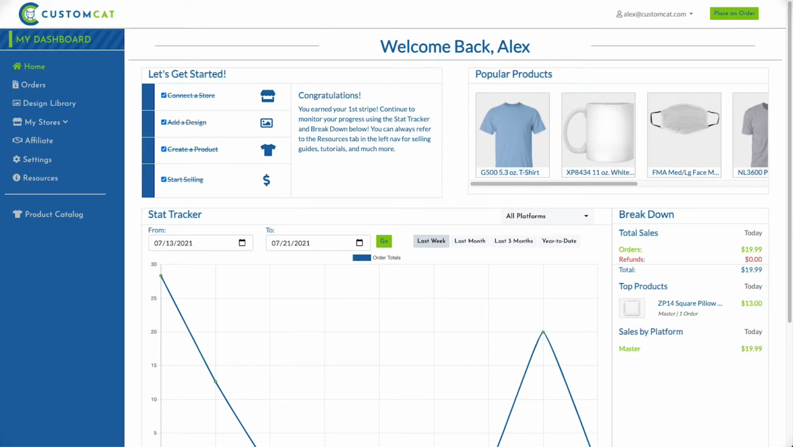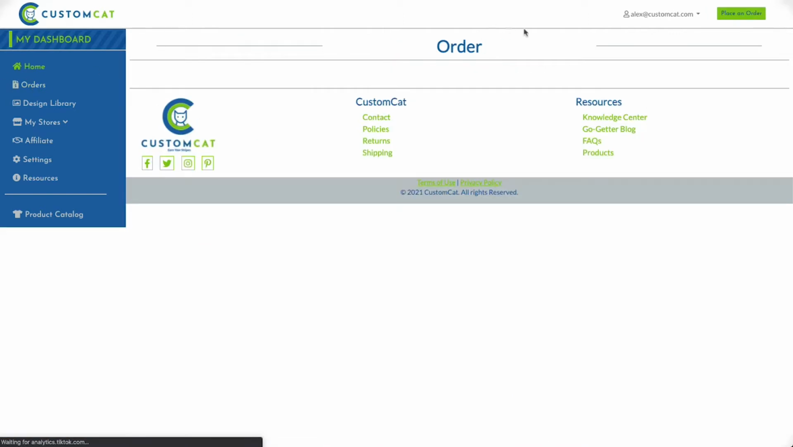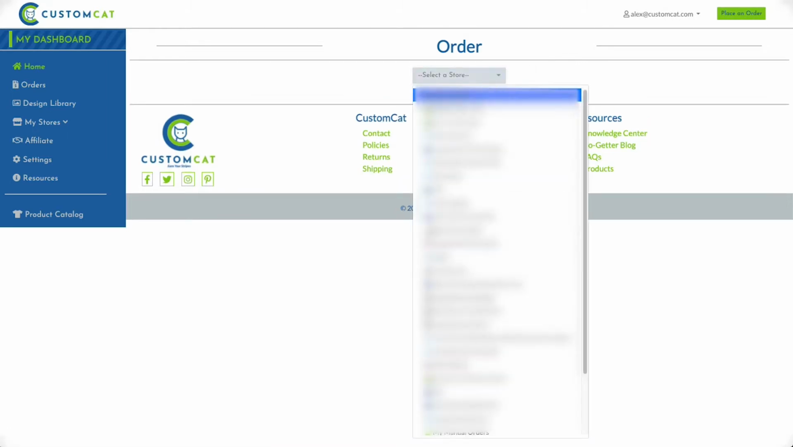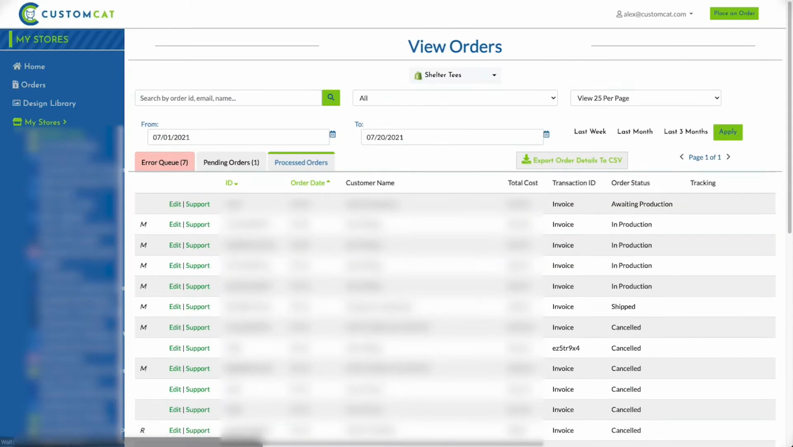To view your processed orders, click Orders in the left navigation menu, then select your store from the drop-down list. Next, locate the order in your processed order list, either by using the search function at the top of the page or by scanning your list of recent orders.